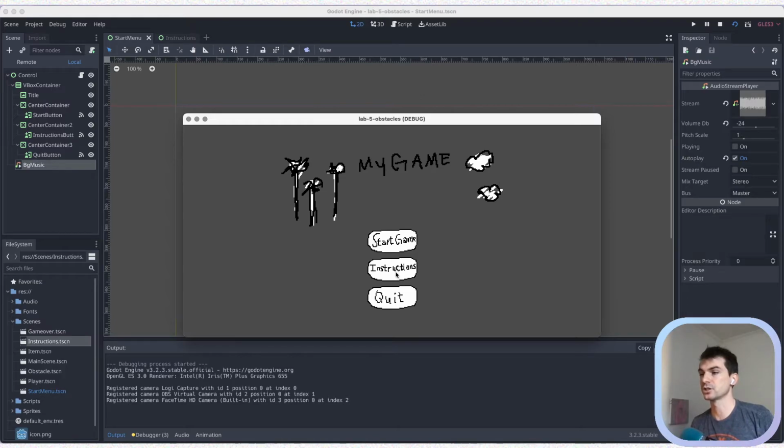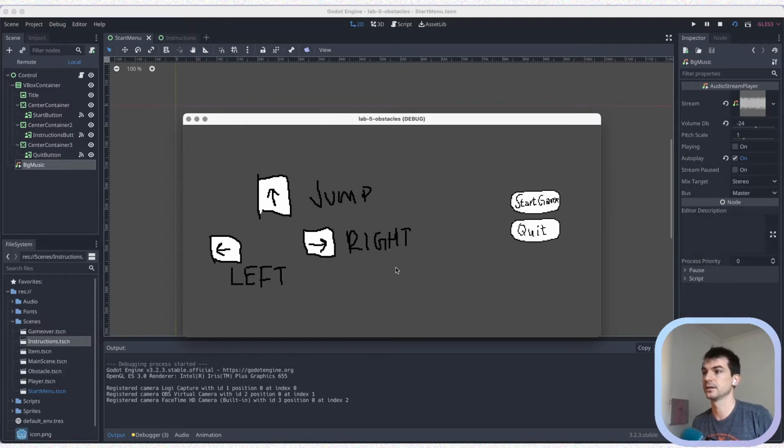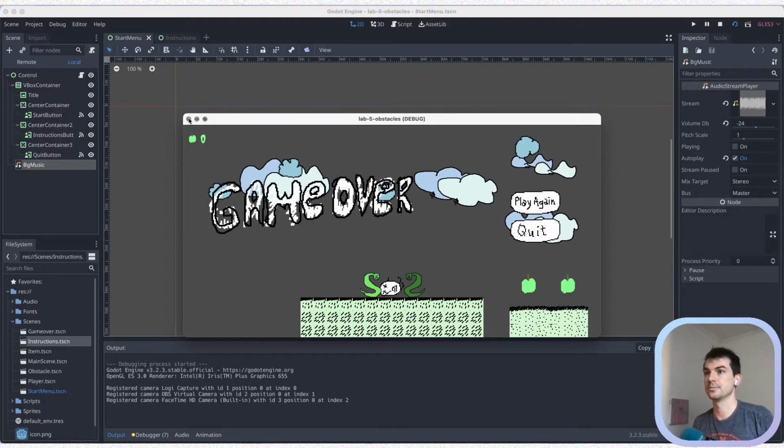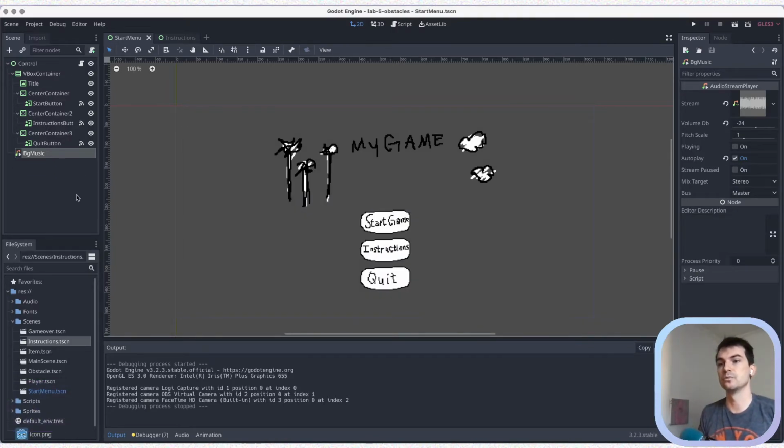So if I go to instructions, I should hear that sound play. Okay, cool. And now when I hit start game, I want to hear that sound play again. So let's implement that. And so now we can move on to our main scene. So let's go to our main scene.